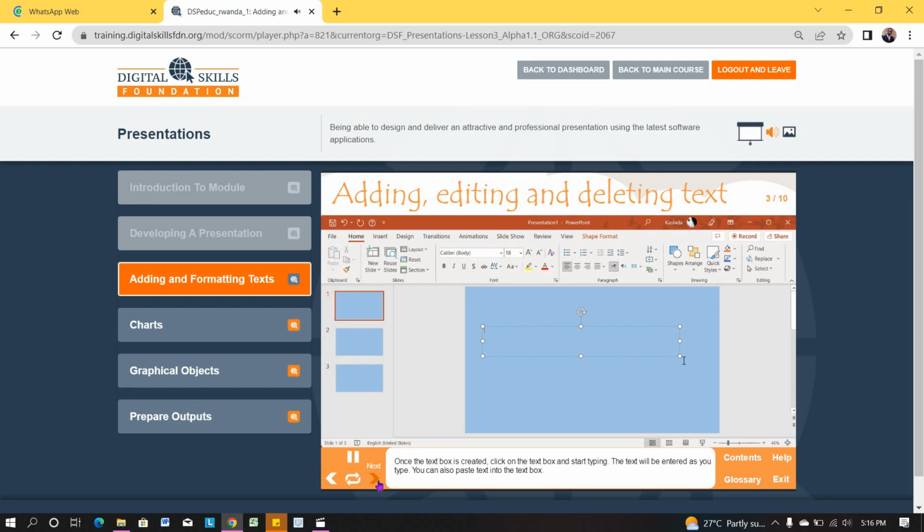Once the text box is created, click on the text box and start typing. The text will be entered as you type. You can also paste text into the text box.